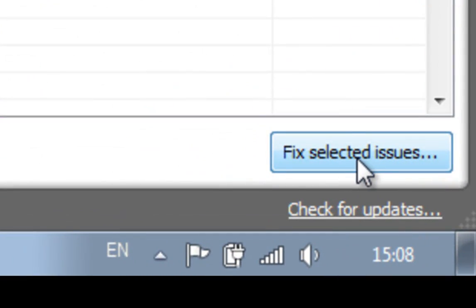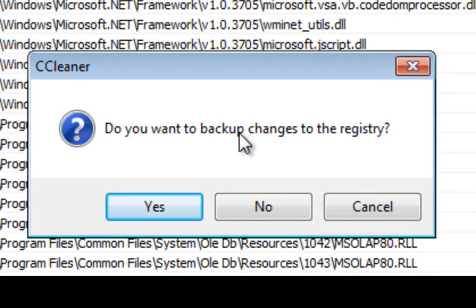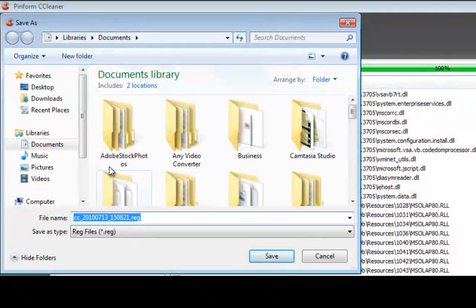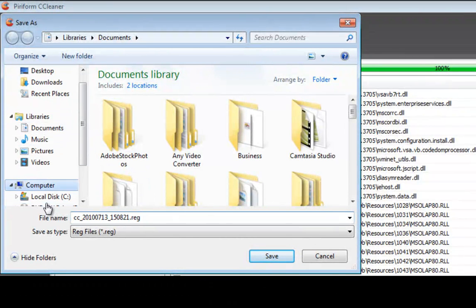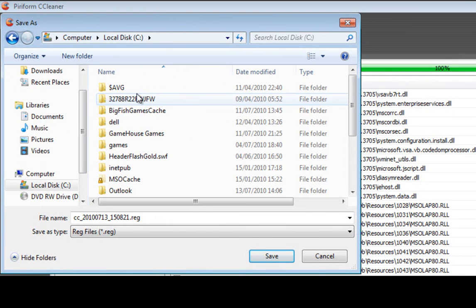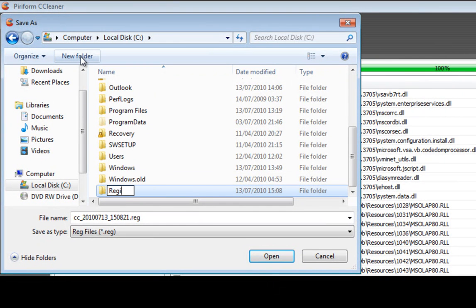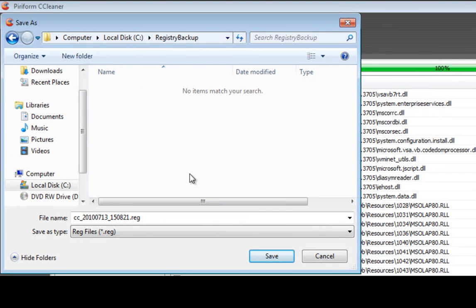Our next step here would be to fix selected issues. You can see the button down the right hand side. Let's click on that. It asks you at the next step, do you want to back up changes to the registry? Always click yes. You should then find a location on your C drive where you can store backups. So I'm going to select C drive, probably going to create a new folder called registry backup, and open that up and save the file just with the default name.